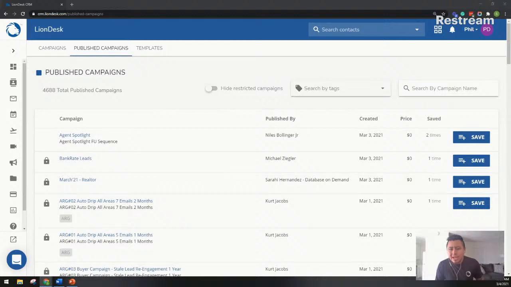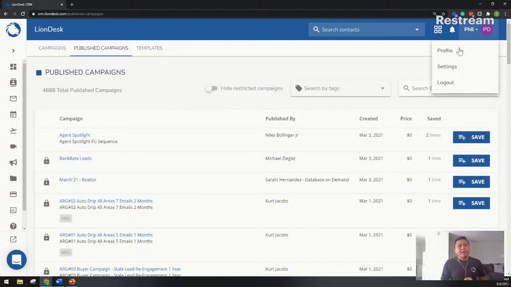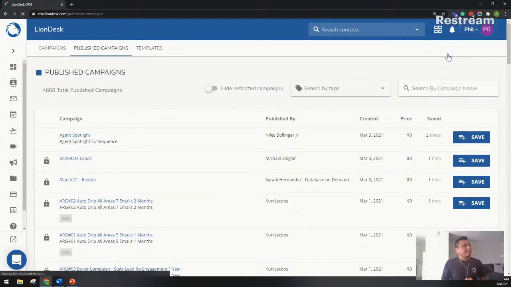Next question, how do I get my picture in the signature? That is a really good question. I'll go ahead and show you how. So your email signature is saved in your profile page. So let's go ahead and just quickly jump into the profile page. In the upper right corner, you want to click on your name and select Profile.